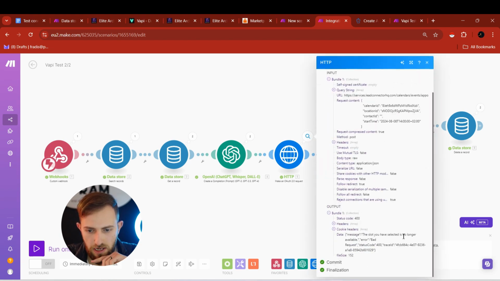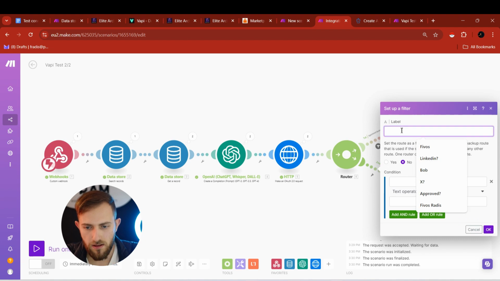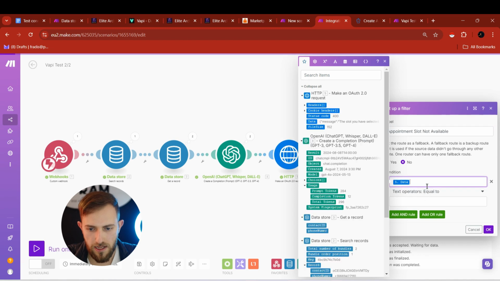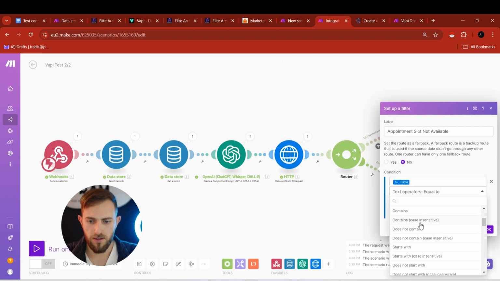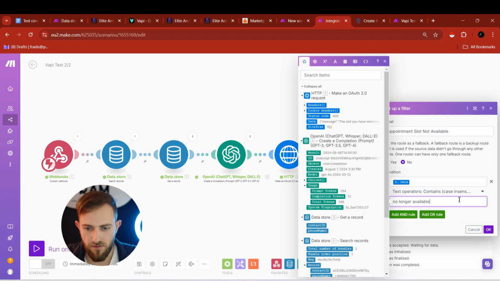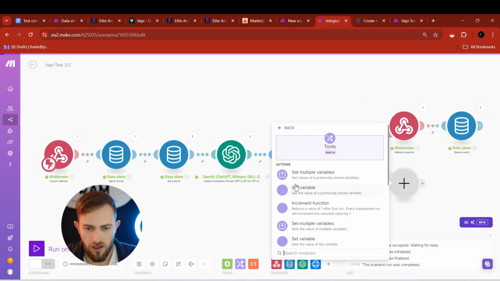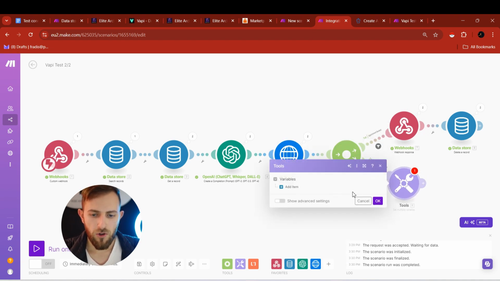It says the slot you have selected is no longer available. Okay, so we'll copy that, and then you can say appointment slot not available. Then the condition is going to be data not equal to, but very important, contains case insensitive, no longer available. You click on OK. So we're gonna use tools, and then we're gonna set multiple variables.